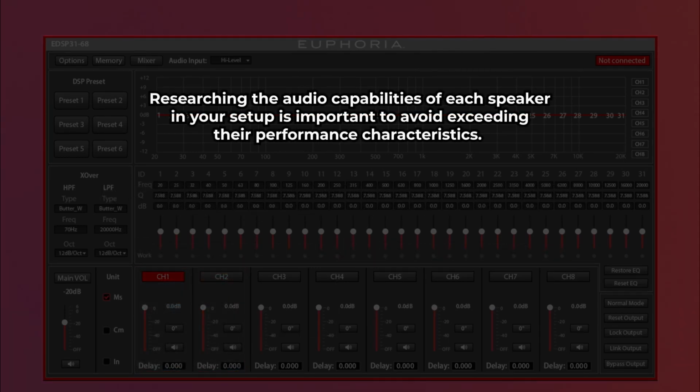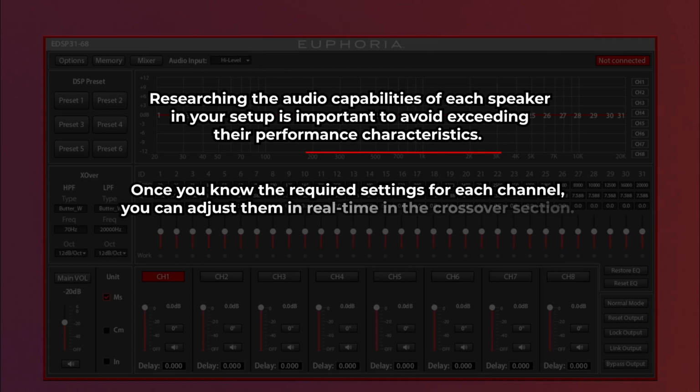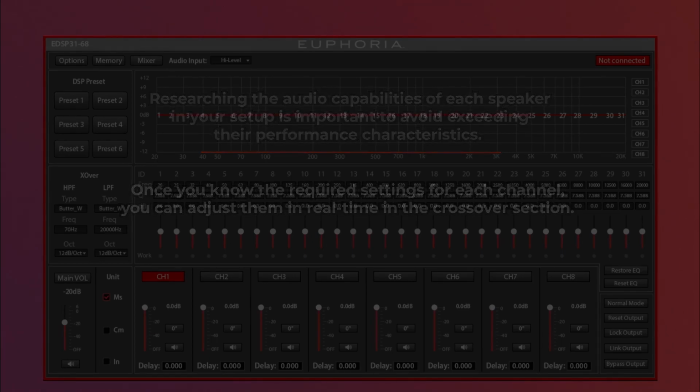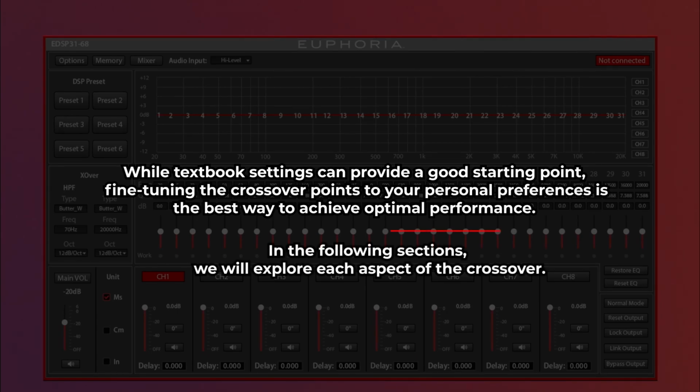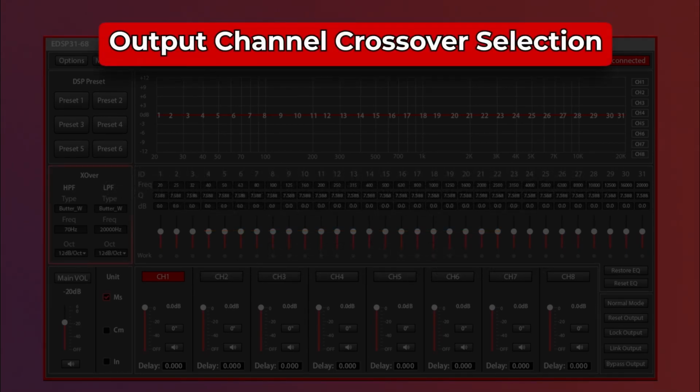Researching the audio capabilities of each speaker in your setup is important to avoid exceeding their performance characteristics. Once you know the required settings for each channel, you can adjust them in real time in the crossover section. While textbook settings can provide a good starting point, fine-tuning the crossover points to your personal preferences is the best way to achieve optimal performance. In the following sections, we will explore each aspect of the crossover.